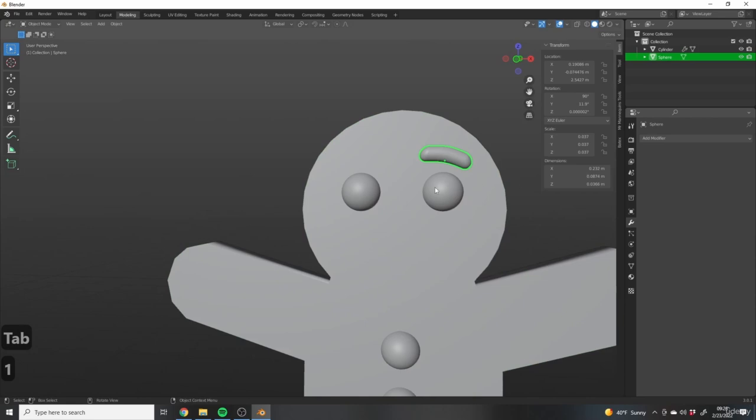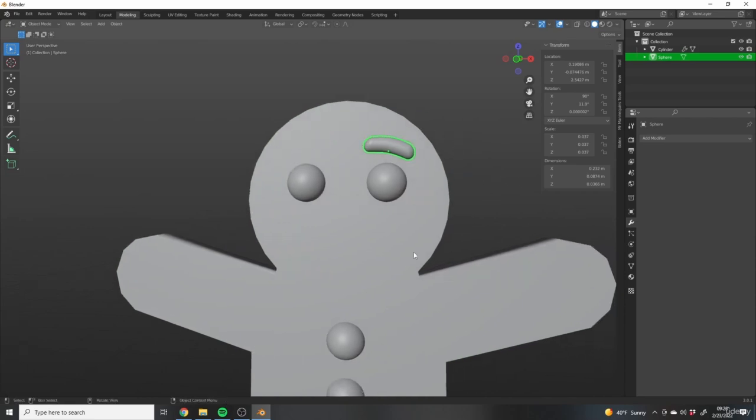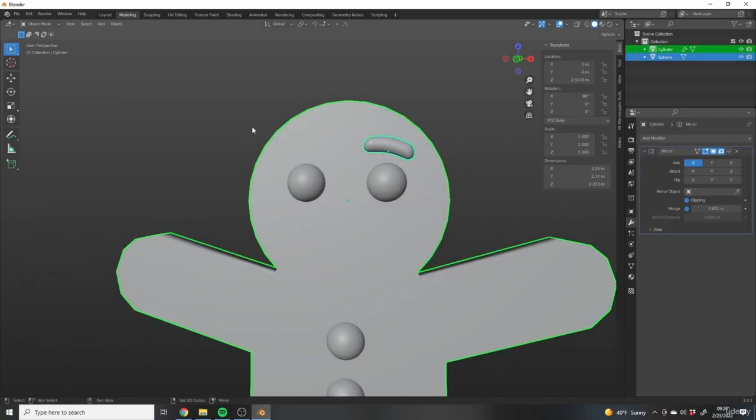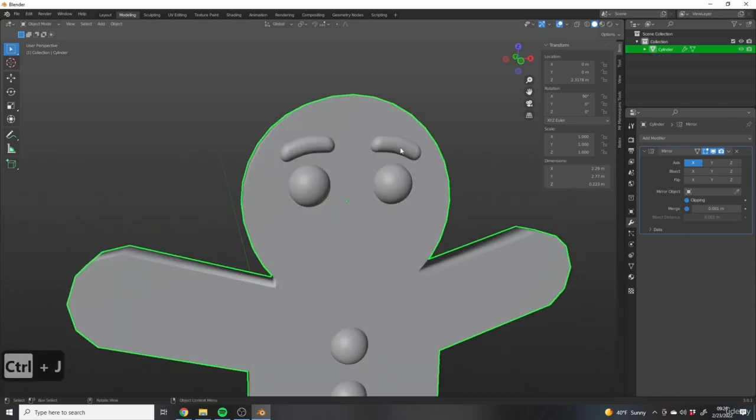So now if I select this eyebrow, select the rest of the gingerbread man and hit Control J to join it, now you'll see it automatically adds this piece to this section with the mirror modifier and mirrors it nicely.